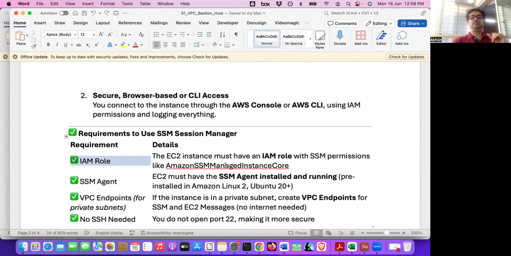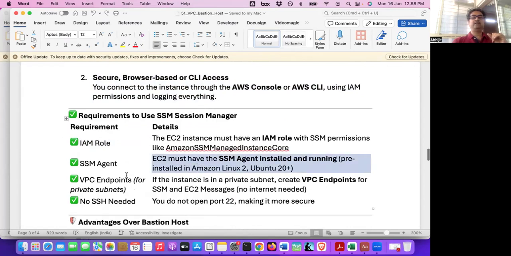What are the requirements? The EC2 instance must have an IAM role with SSM permission. The SSM agent should be installed and running. If the instance is in a private subnet, create VPC endpoints for SSM and EC2 messages. No internet needed. No SSH access needed. You don't need to open any port.